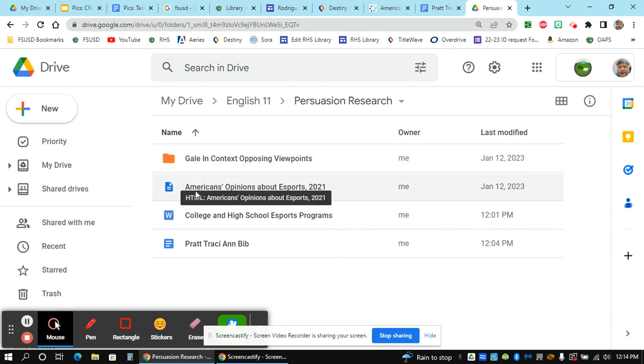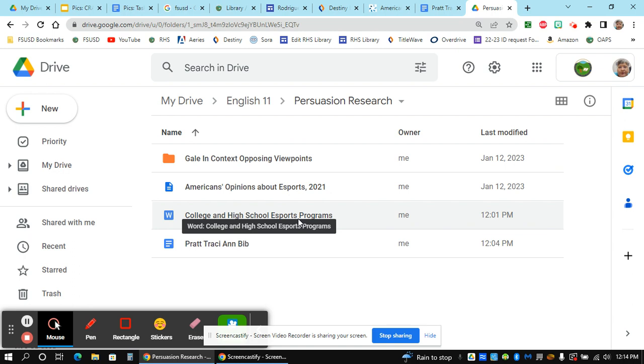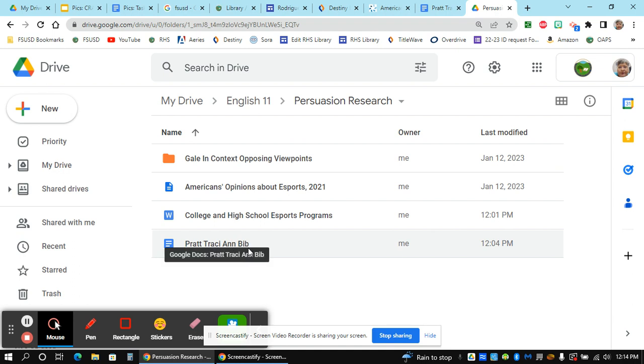This is step 16. I'll have the Gale articles, college and high school sports, esports programs. And then Americans' opinions about esports. See, they're in alphabetical order. And then I have my Google Doc, which is my last name, first name, annotated bibliography. So that's how you set up your research folder.